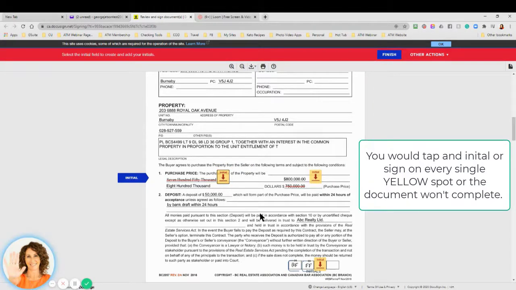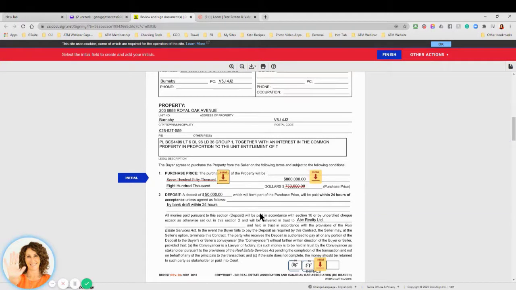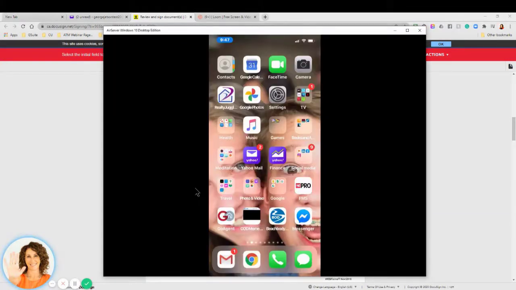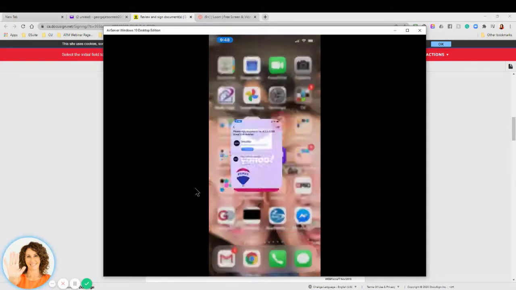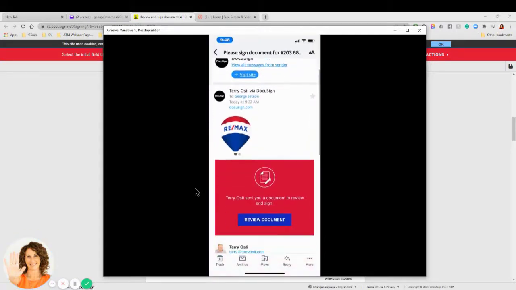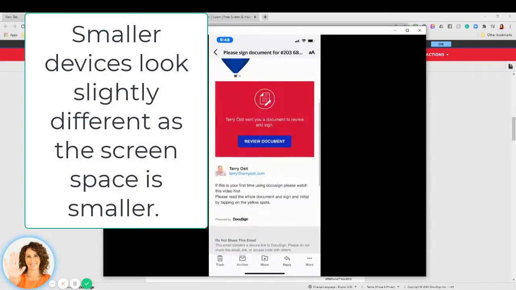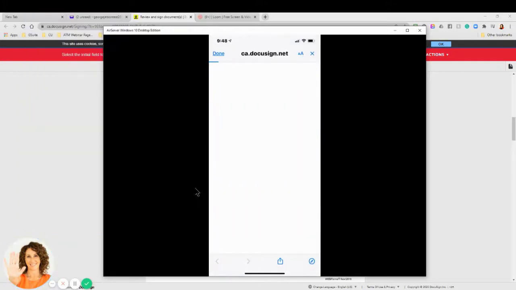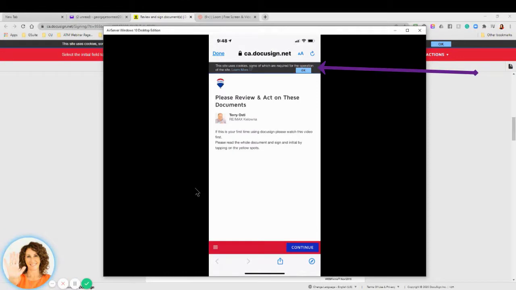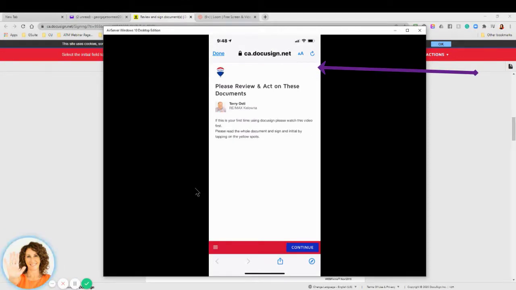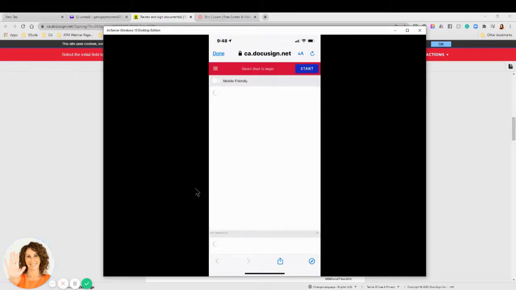Now I want to show you how it looks a little bit different on a phone because it's a smaller device. So now I'm on an iPhone, but it doesn't matter, whatever phone you have, you would go to the application where you look at your email. This is a Yahoo account. It looks similar, it's the same one, just on a smaller device. If I tap review document, it's very similar. Using cookies, you can say okay, that's fine, and then just say continue.